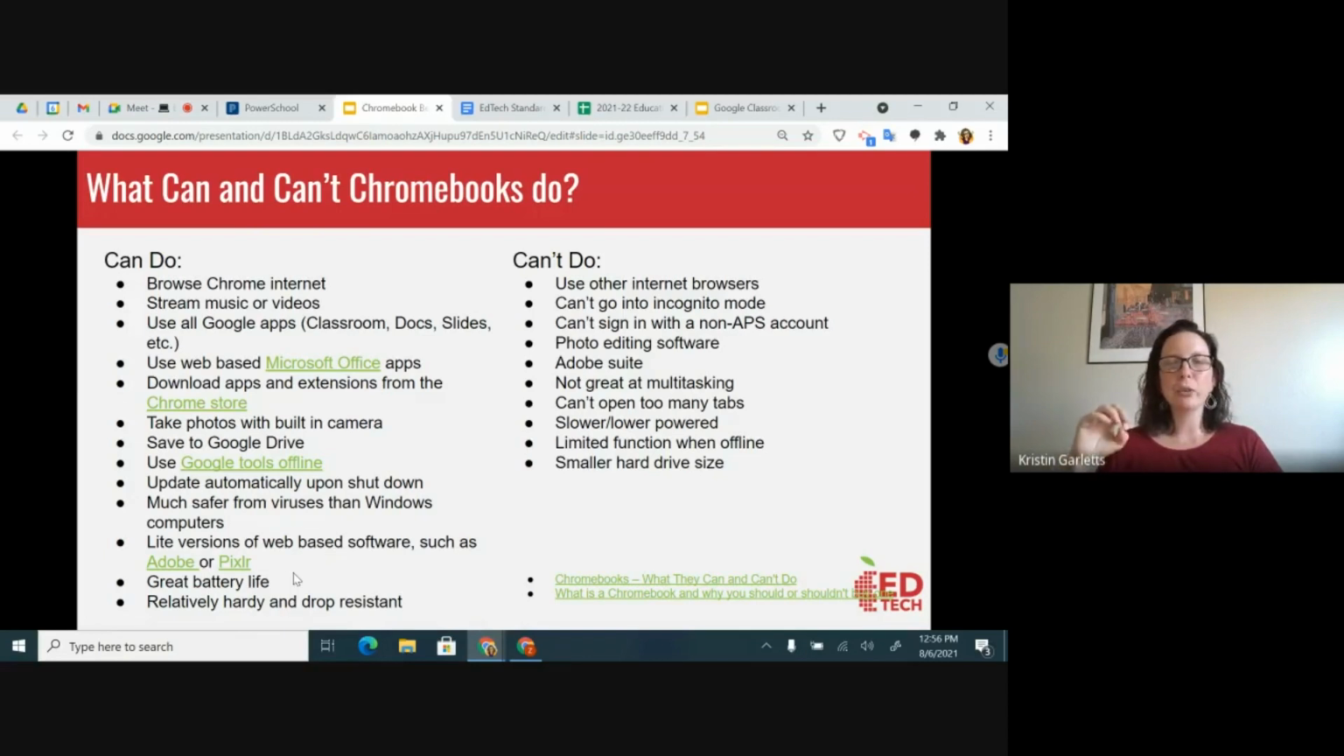You can't sign into a student Chromebook with a non-APS account. So only APS student accounts and APS staff accounts can log into a Chromebook, which means students can't use their personal accounts on the school Chromebook. Another safety issue, they can't go to websites that aren't approved by APS. They can't get around it by using their personal account.